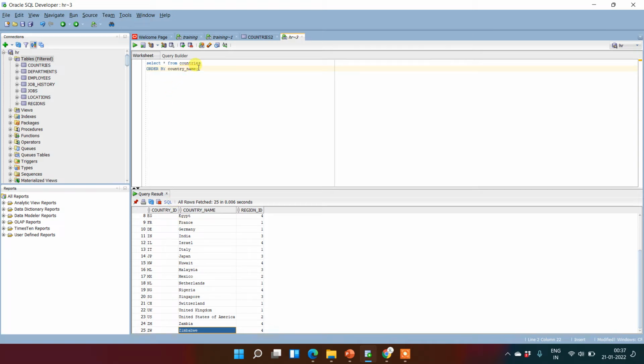Now let us suppose that we wanted to sort two different columns. So first is the country name, second is the region ID. For doing this, we will separate the column names by a comma.